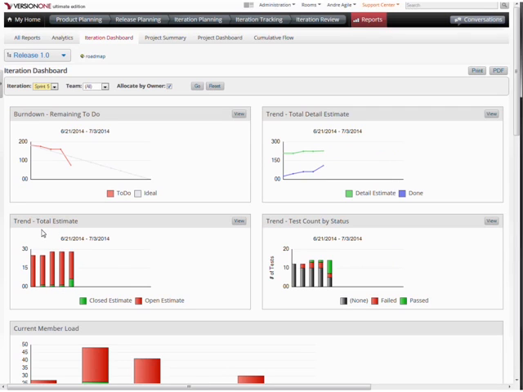The total estimate trend here at the bottom allows us to see the total amount of stories and defects that we have in the sprint. And you can see here that the red bar indicates the open estimate. So this is the estimate that's in there. The green bar indicates closed estimate. And one of the things we want to look for is that when the bar jumps up like it has here on the third bar, it indicates that work has been added or estimates were changed during a sprint.